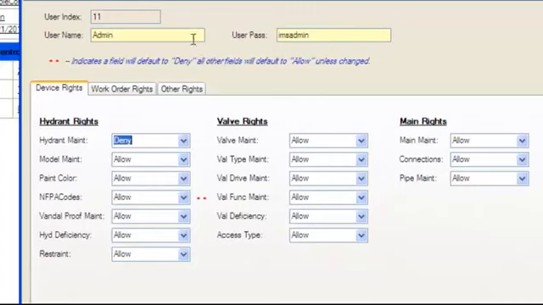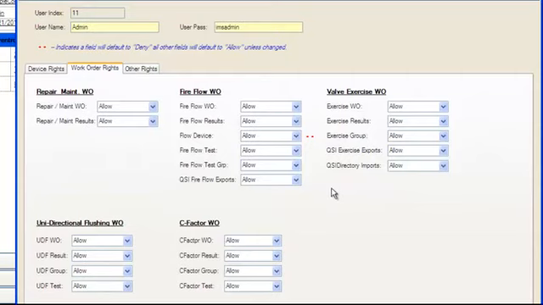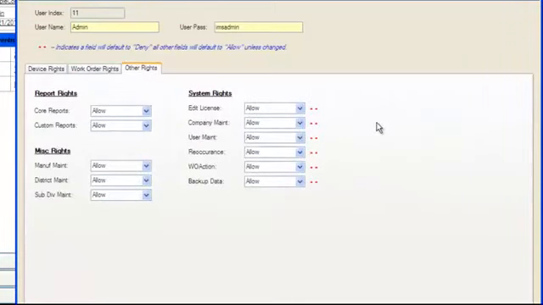So this all works off the username and password. Once you've set up a new username and a new password, you can go in and set all the different levels of security. Here, this is device rights. This is where you go in and change all your attributes to your valves, hydrants, or mains. Work order rights just gives you permissions to go in and create a work order or view them or do whatever. And then other rights. This would be for creating reports or access to reports and different applications.